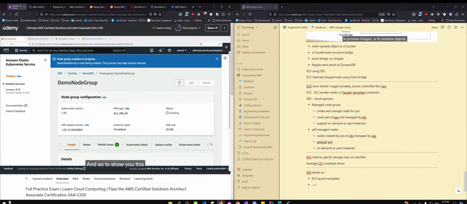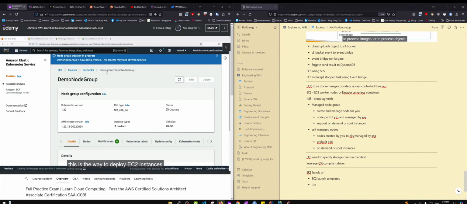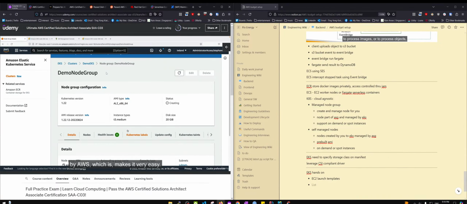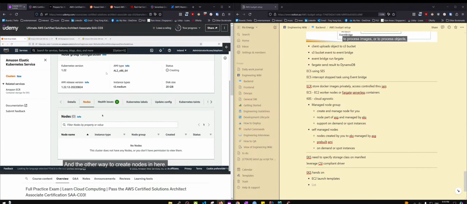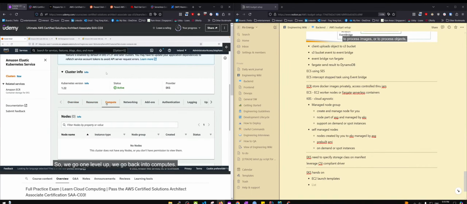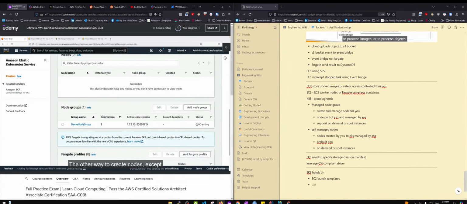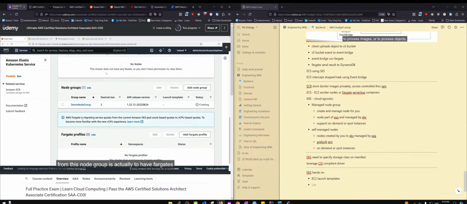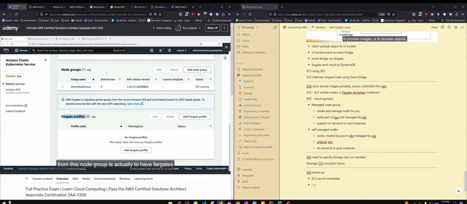And so to show you this, this is the way to deploy EC2 instances for your Amazon EKS cluster, but they are entirely managed by AWS, which makes it very easy. And the other way to create nodes in here, so we go one level up, we go back into compute. The other way to create nodes, except from this node group, is actually to have Fargate. And Fargate allows you not to provision EC2 instances. And so we would have with the setup to go and add a Fargate profile.